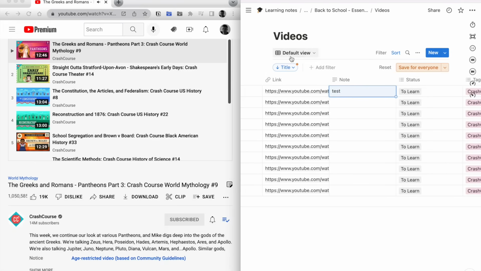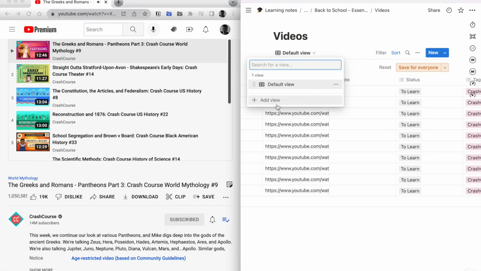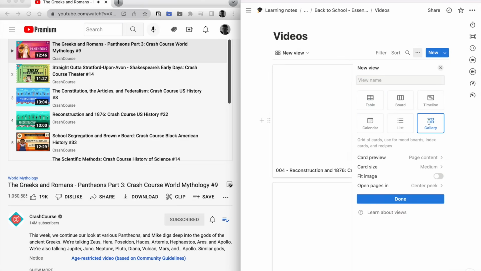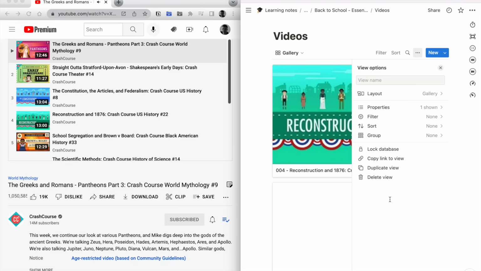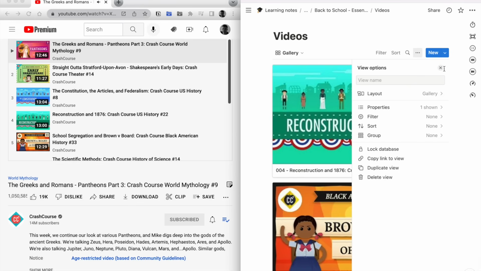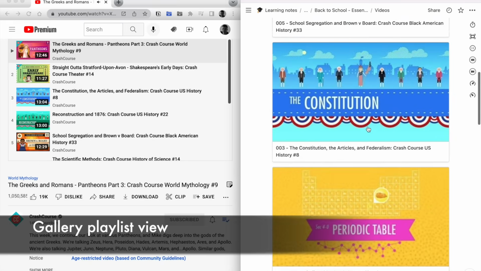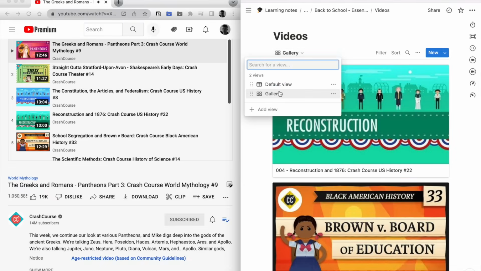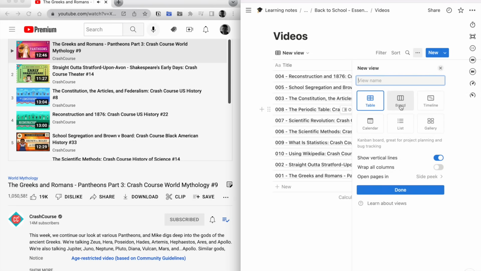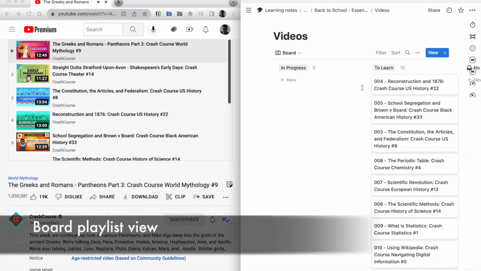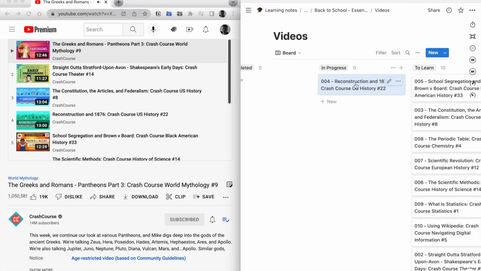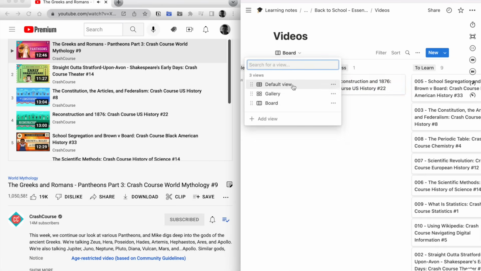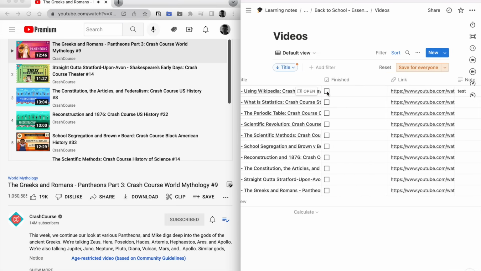Also, you can add a view, for example, a gallery, and set the card preview as a page cover. And you see an excellent playlist view. Another view is a board, so you can change the status of the video. Back to the table view. You can see the finished checkbox to mark the video.